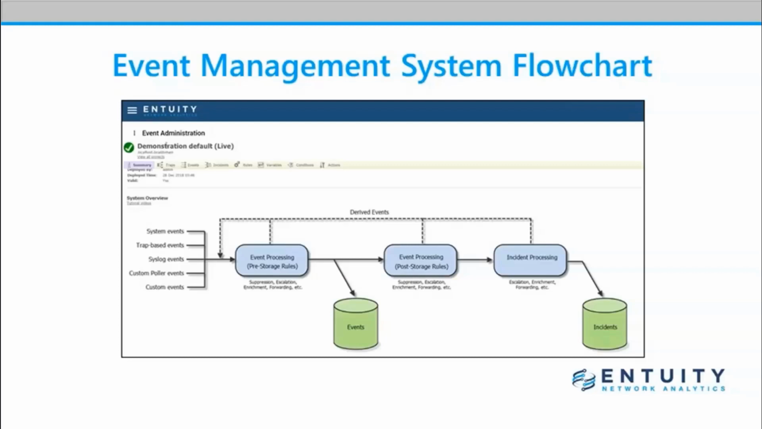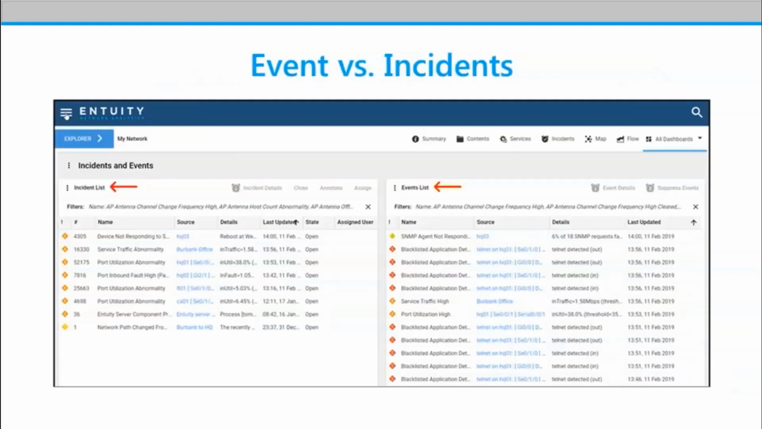We also have the ability within our event management subsystem to forward event information, either raw events or via incident triggers, to external systems capable of receiving those events. We have several out-of-the-box integrations for those, and we've done other work with external cloud-based systems.